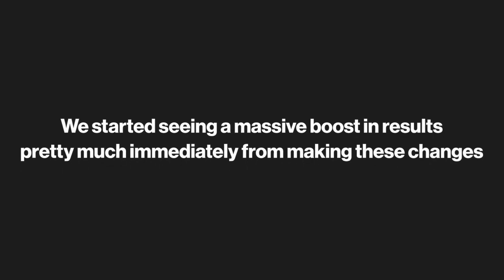This was the first thing we did with this client. It became evident to us within the ad account they were going too specific with those keywords. So we found that right balance. We redid that keyword research and we prioritized by intent and CPC, and lo and behold, we started seeing a massive boost in results pretty much immediately from making these changes.